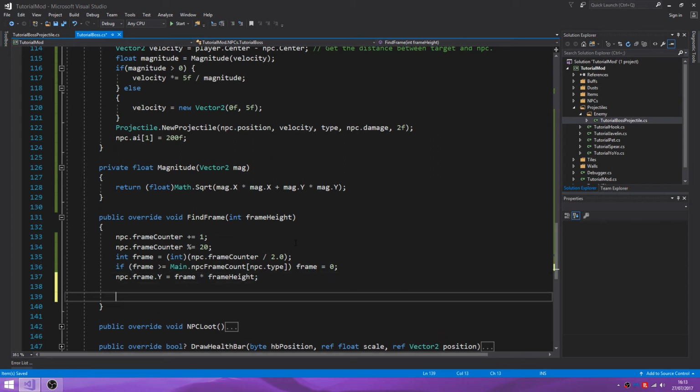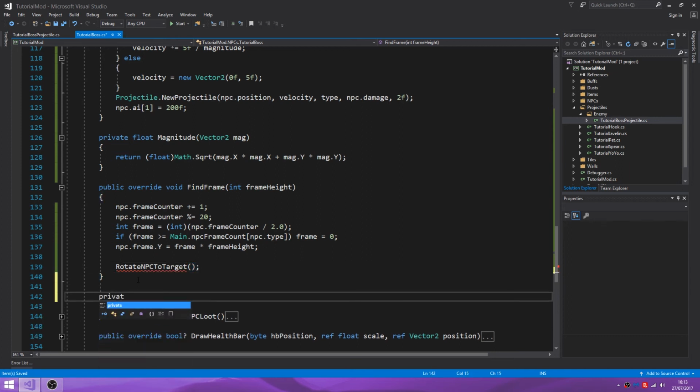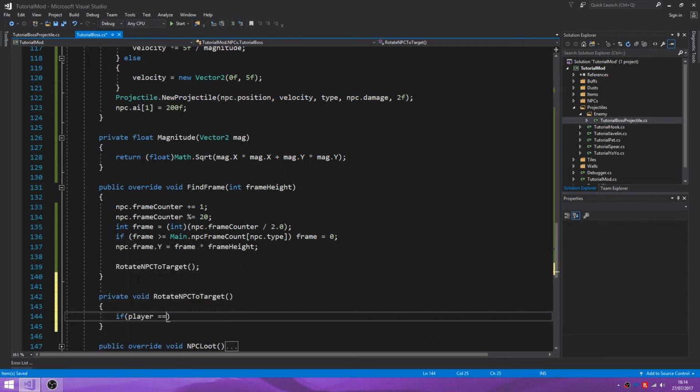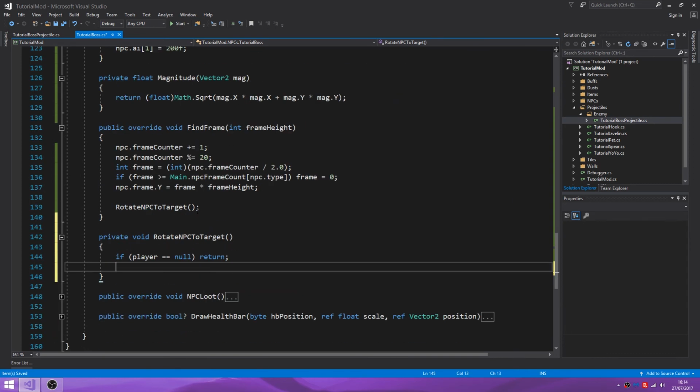While we're also in find frame, we're going to call rotate NPC to target. This is a method we haven't created yet, but private void rotate NPC to target. If player is null, turn. So if there is no target, we will just turn. Otherwise, we do vector2 direction equals npc.center minus player.center.